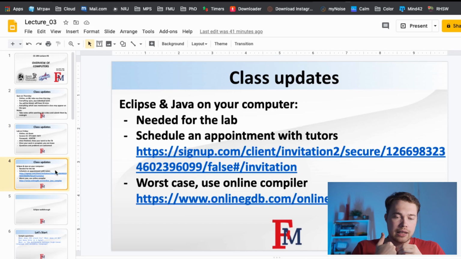What else? Eclipse and Java on your computer. You'll definitely need them for the lab. By Friday, if you already installed Eclipse and Java and everything works perfectly, that's perfect. If you still have issues, please schedule an appointment with the tutor. I have the link over here. Send me questions if you have them. If you have specific questions, send them to me.